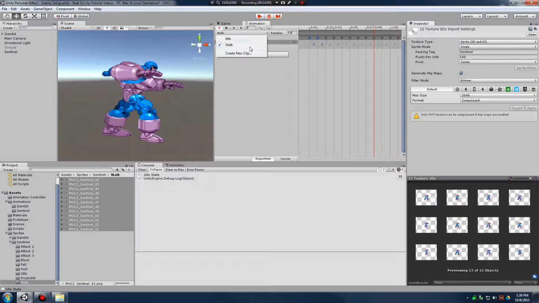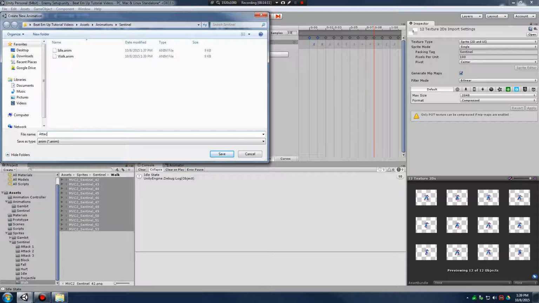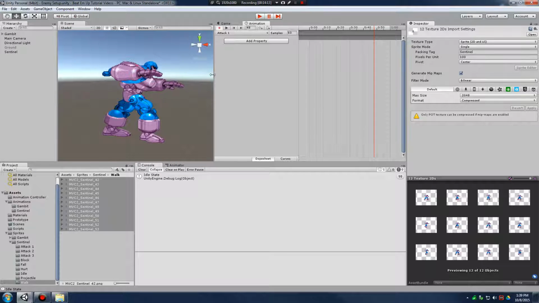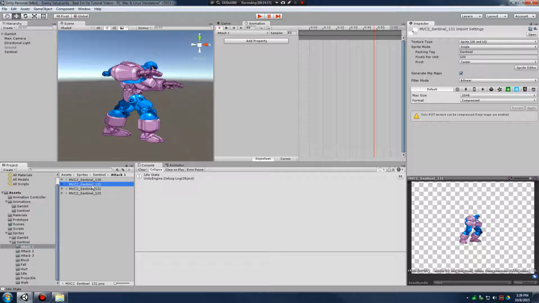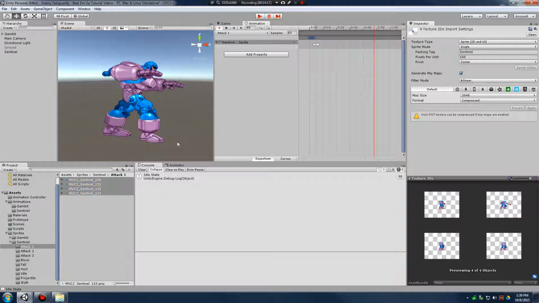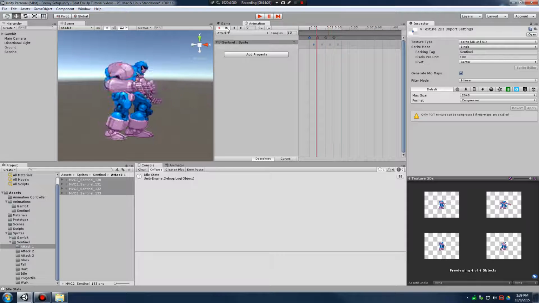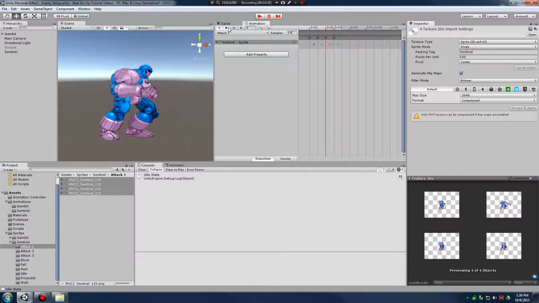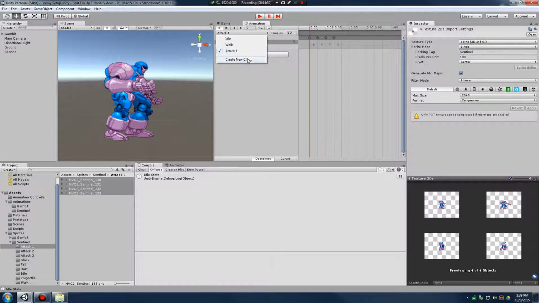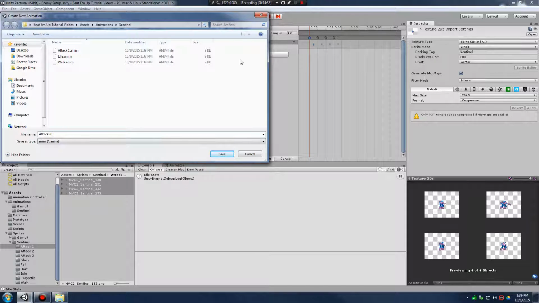All right. And then we're just going to keep on trucking. Just making an attack 1. Go to attack 1 folder of our Sentinel's. And don't confuse your Gambit sprites with your Sentinel sprites. Make sure you're still working in your Sentinel folders here. There's our attack 1. Create a new clip. Attack 2.